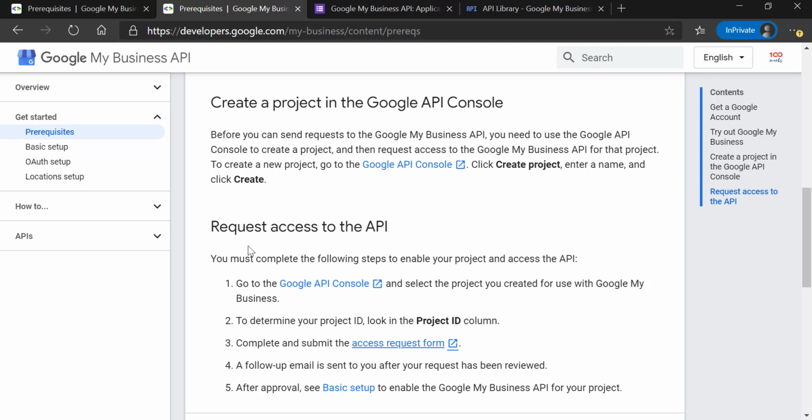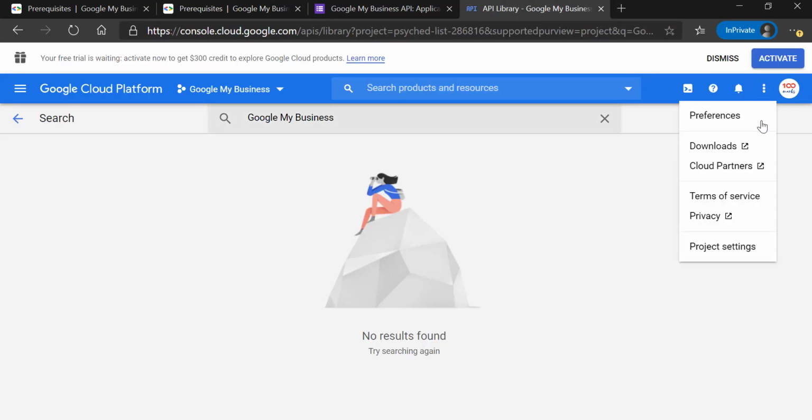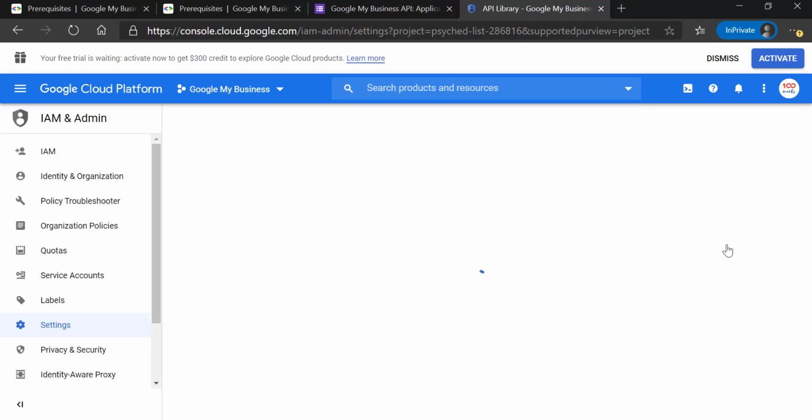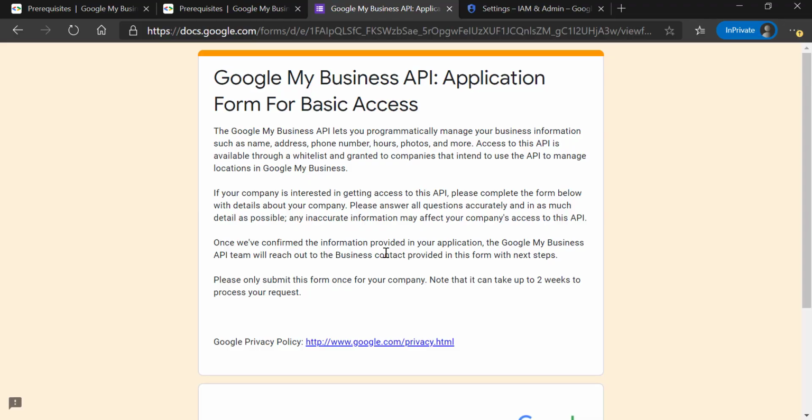So what are the things required from the Google Cloud account? You would require a project ID as well as the project name, which would be required in order to furnish that Google form. So let's go to the Google Cloud account. Click on the three dots here and you will be directed towards the project settings. In the project settings, you will see the project name, the project ID, and the project number. Please note down these three details as they would be required to fill out that Google form.